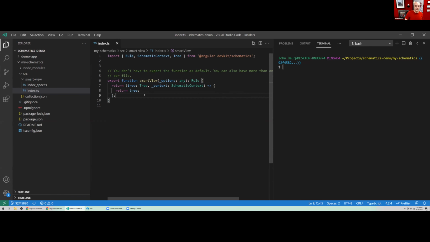And so this is our first schematic. It doesn't really do anything yet because we haven't put any logic in this function. We're going to start doing that in the next step. Schematic context has some more metadata about the schematic itself. We're not going to go into that for the scope of this talk. Honestly, it's not something I've ever used in the schematics that I've written. You can look into that if you ever get to where you need more context.